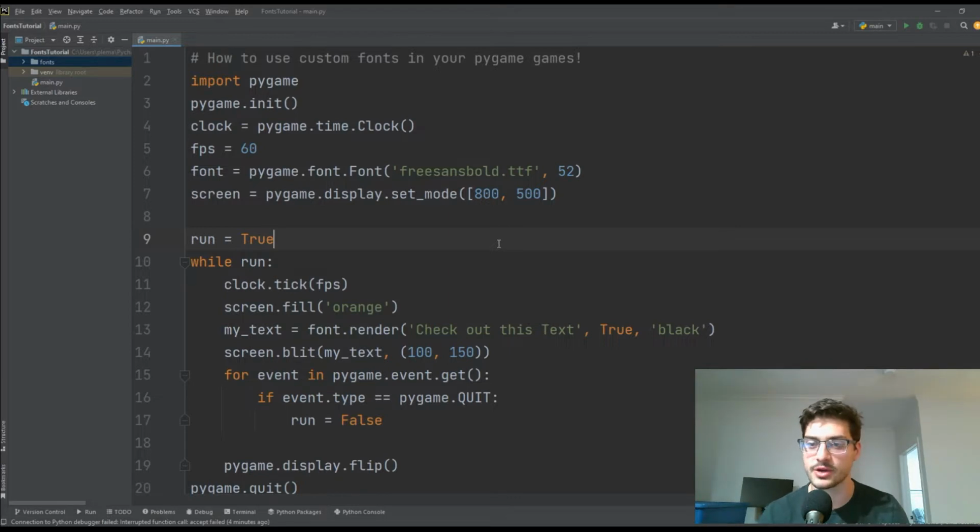I've actually had a lot of questions recently on what to do if your text isn't working or you want a different type of font in your Pygame games. So we're going to cover that in this video.